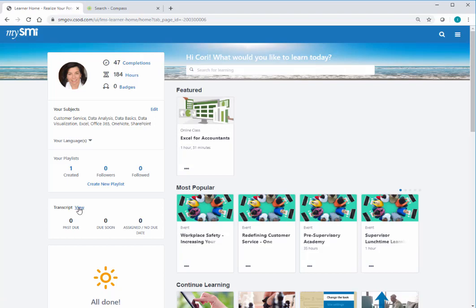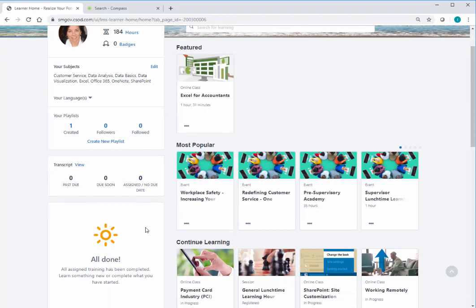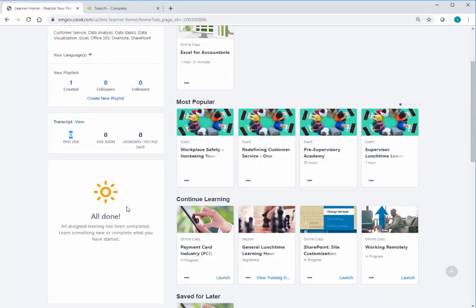these days. So I can get to my transcript here. I can also get to it, we'll talk about it in a minute, through the Hamburger menu. These due dates here will show me any mandatory training that I have. You'll also see any mandatory training listed here. Right now I've completed everything that I have.